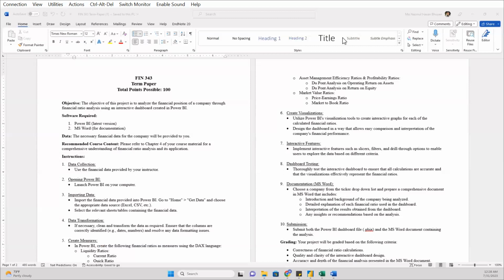Now here, as you can see in this particular document, the objective for this project is to analyze the financial position of a company through financial ratio analysis using an interactive dashboard created in Power BI. That is exactly what we discussed here.